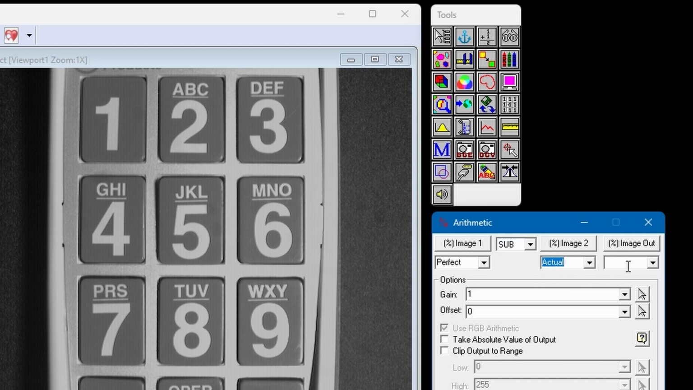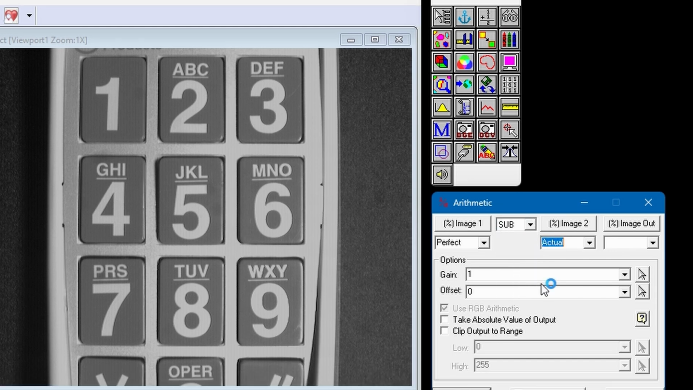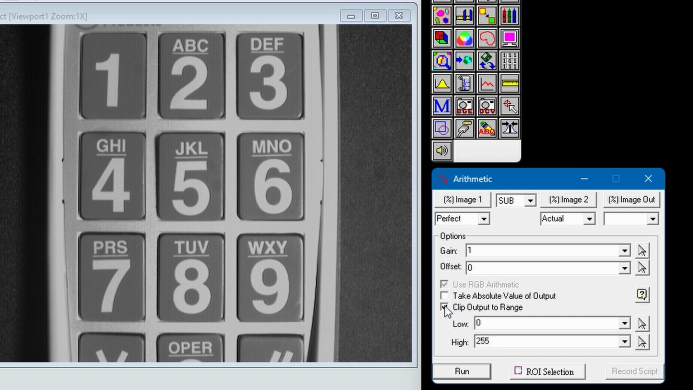We won't specify an output image. Instead, we'll have the Arithmetic Tool create one. We'll have the tool subtract one image from the other so that the output will display only the difference between the two. We'll leave most of the options as they are, but we do want to check Clip Output to Range to ensure that we don't end up with any out-of-bounds pixel values.